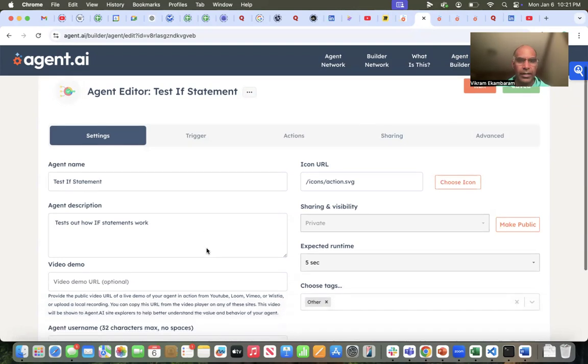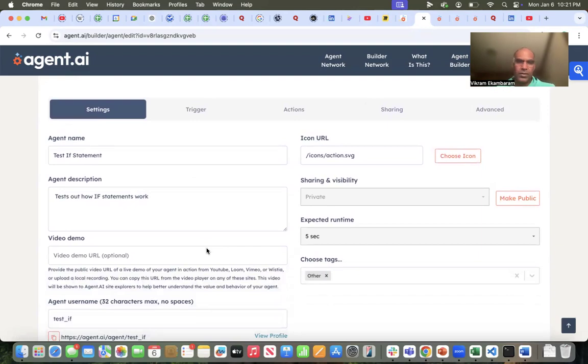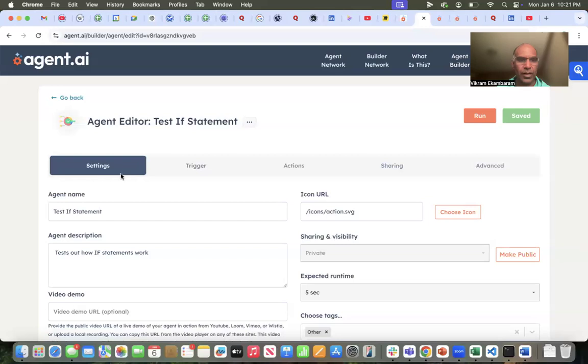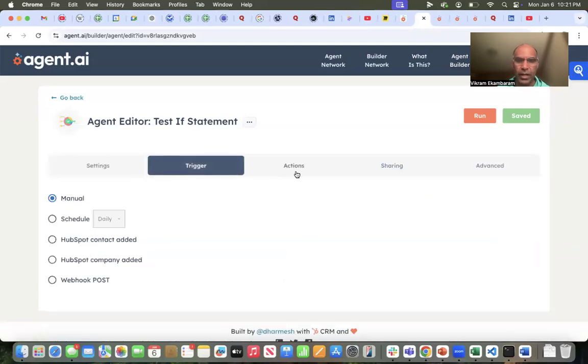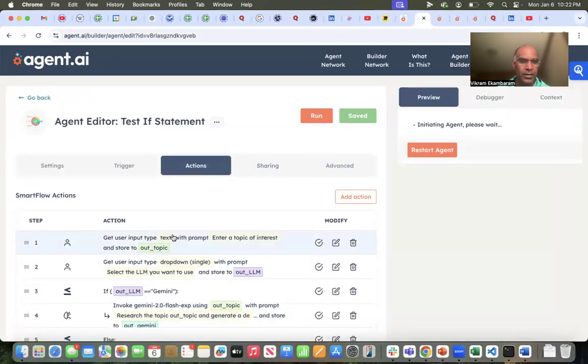Again, I'm not going to show you how to build this from scratch. I'm going to show you an agent that I built and then talk you through how I did this. You know the first and the second screens by now, and this is where the meat of the action is.